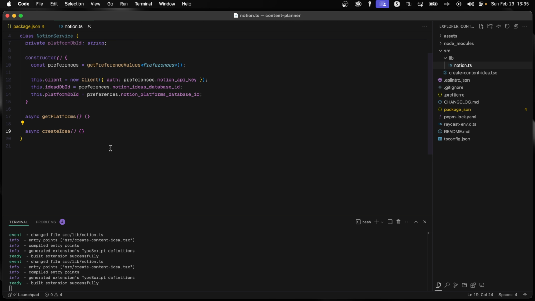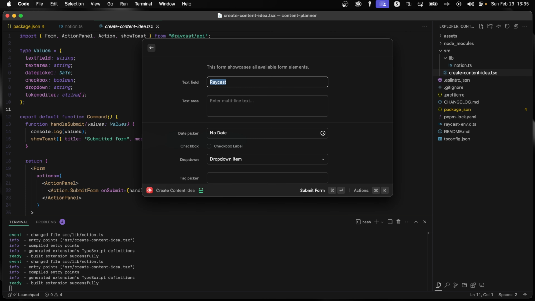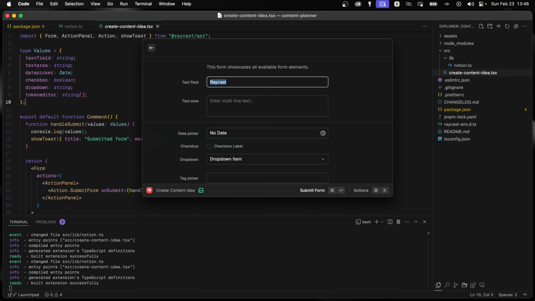But before we do that, it would make sense to go and change this basic template we have here to have something that suits our extension better. So now it would make sense to start creating our form. And if we take a look at how it looks right now, we can use some of these basic templates to actually create our form.